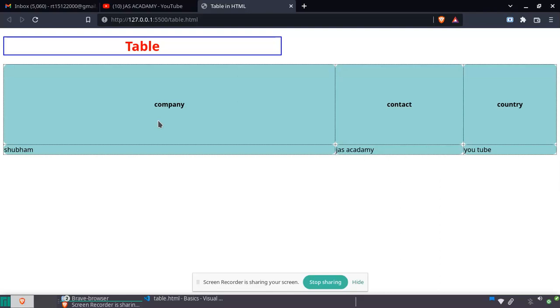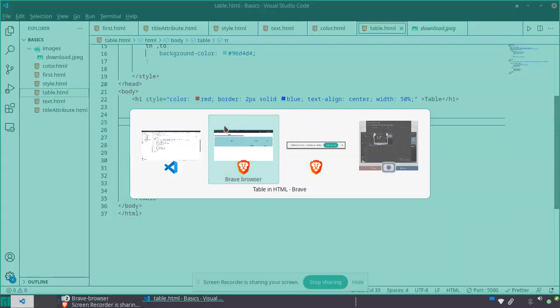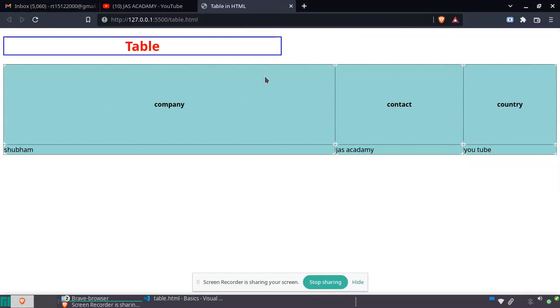Okay. See, the row gets 200 pixels. The row gets 200 pixels. You are just playing with the things inside the HTML. No need to do something special, you just have to play with that. Okay.